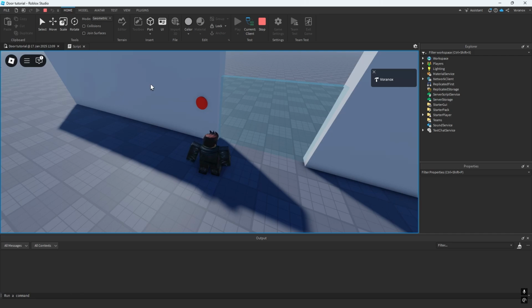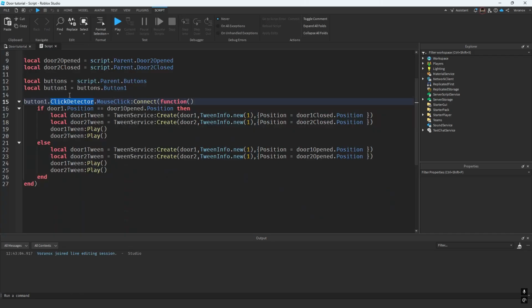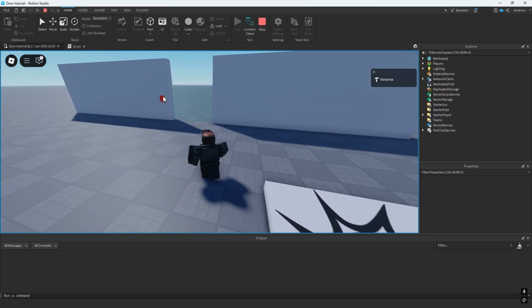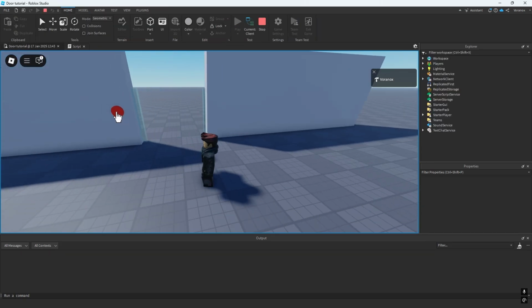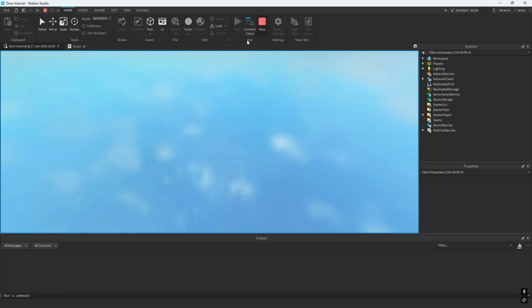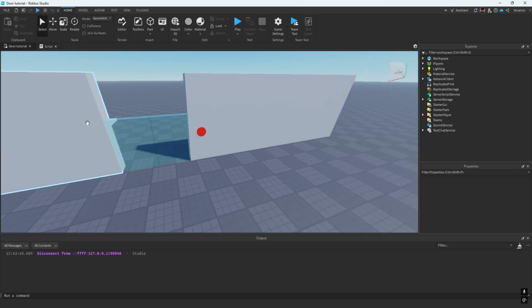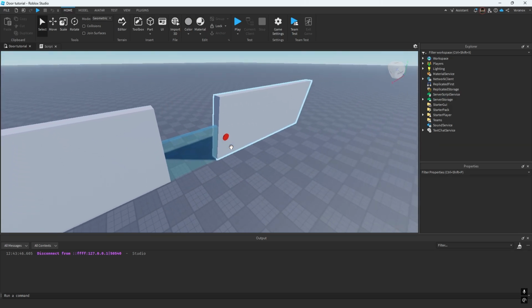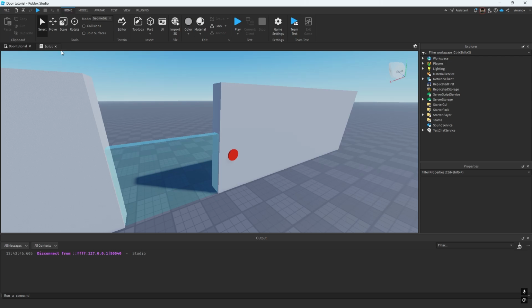over a second. Since we have only made the connection to the button 1 click detector, only button 1 works. Like only you can close and open the door using button 1. If you try to do it using button 2, nothing happens. So we have to make the connection not just to the button 1 click. We have to make the connection for both.